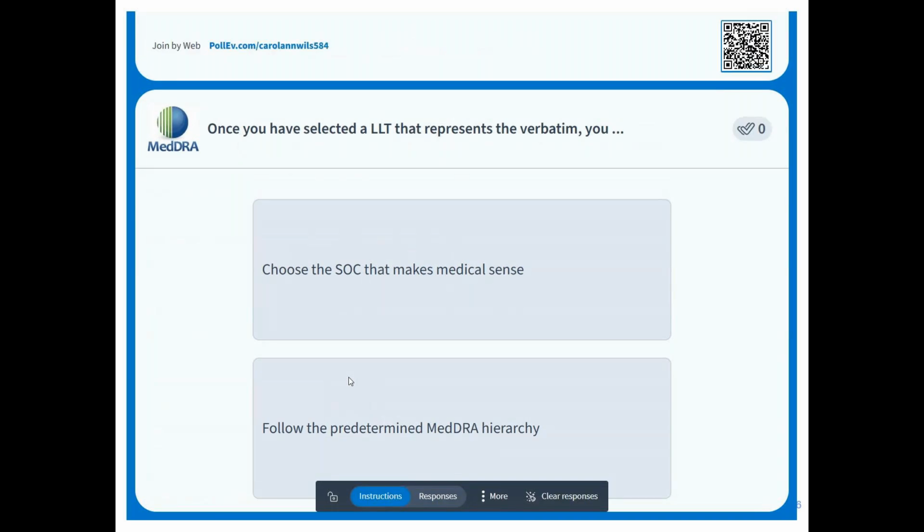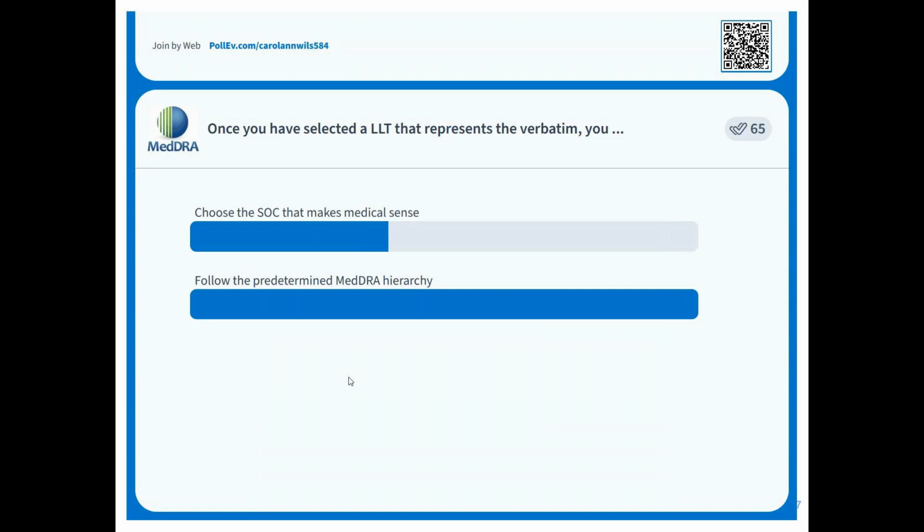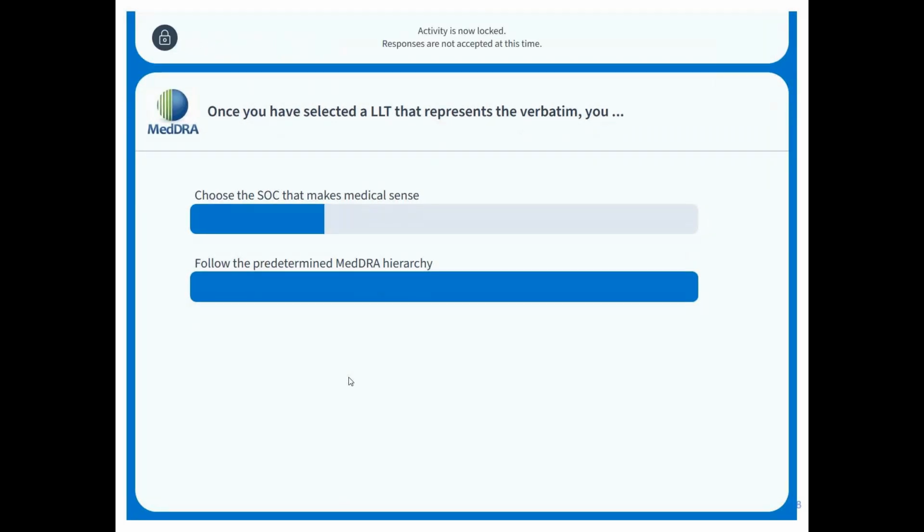Now let's have another short exercise before addressing the next general term selection principle. Once you have selected an LLT that represents the verbatim, you choose the SOC that makes medical sense, or you follow the predetermined MedDRA hierarchy. What would you do? Let's see. Most of you got it right. You would follow the predetermined MedDRA hierarchy. Exactly.